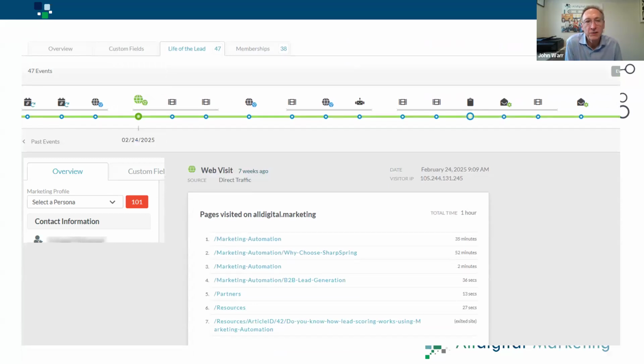Here we can see this particular person's profile, and we can see on here that they have 47 events or 47 engagements. We see there's a timeline, so we can see from their first point in the timeline when they first connected and as they move through. And we can see all of their interactions.